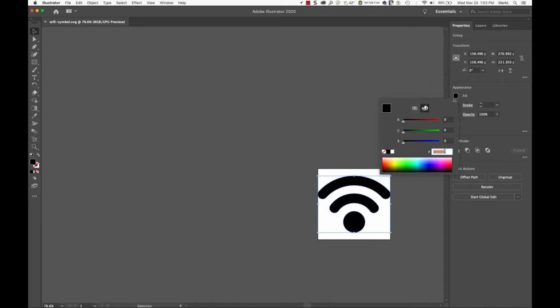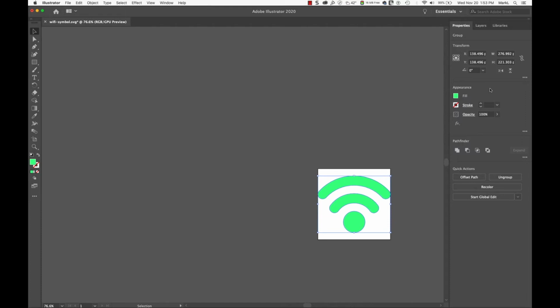Down below here we can put in our RGB values or a hex color that you want to work with. I don't really know a hex color, so I'm going to drag it around until I find a color I like, and I'm going to let up. So I'm going to use this hex color, and I'm going to click back on the properties panel. So that's the fill color. There's no stroke around this object, it's just filled with this color.